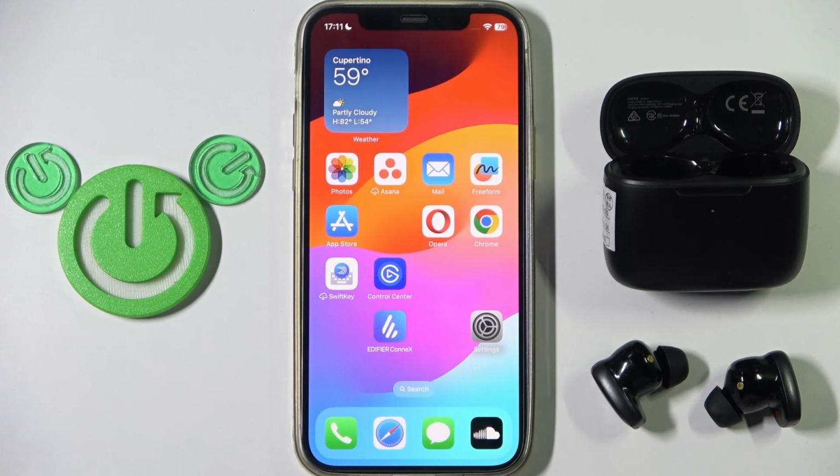And basically we have a few options how to do this. We can use an application or we can use gestures. And let's get started by using the application.